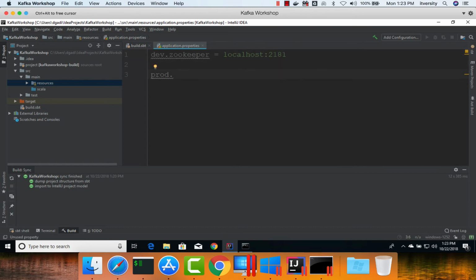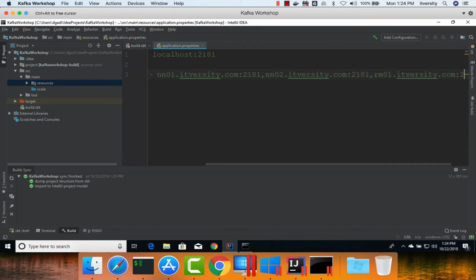Even when it comes to prod, the sub configuration for prod has to be same as the sub configuration of dev, which is Zookeeper in this case. And then our Zookeeper in prod is running on 3 nodes. We'll be using Big Data Developer Labs provided by ITversity. And the nodes on which Zookeeper is running is nothing but nn01.itversity.com:2181, nn02.itversity.com:2181, and then rm01.itversity.com:2181.